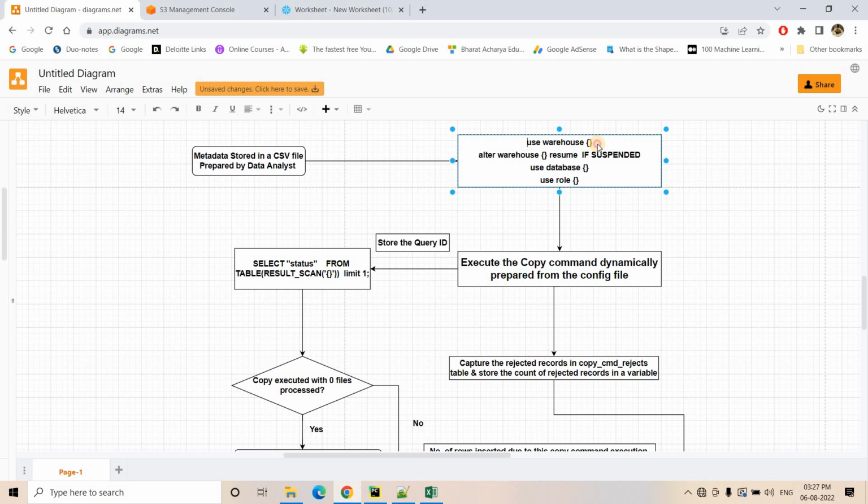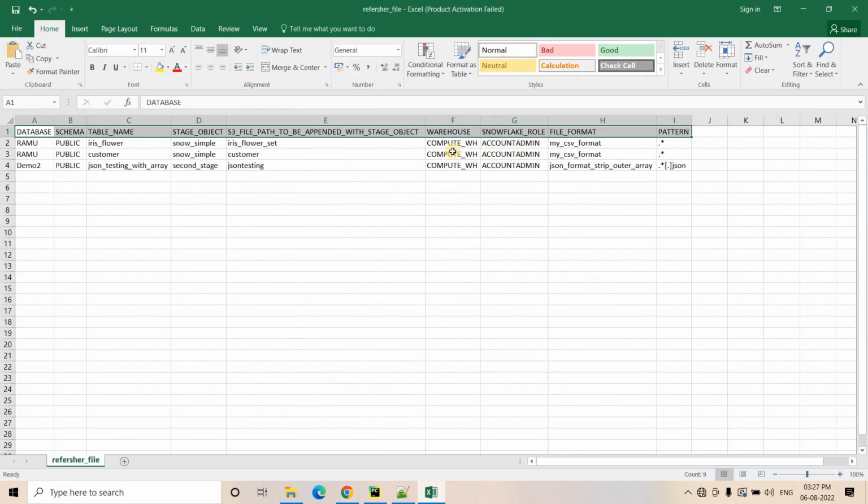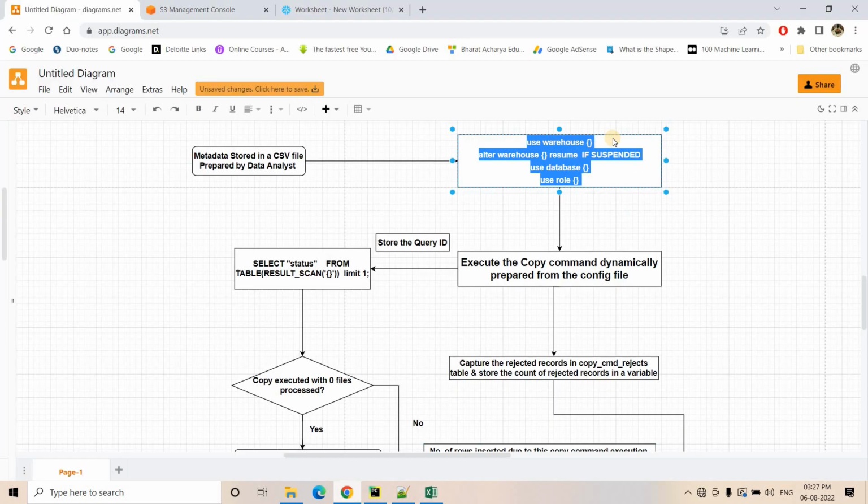First, it will use the particular warehouse mentioned in the metadata. Then, alter warehouse resume if suspended. Sometimes a data analyst mentions a warehouse which is in a suspended state. To run our copy command we have to resume that, right? So that command is executed.